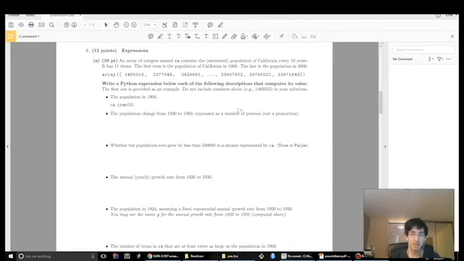All right, so this first question is on Python expressions, and it wants you to write a Python expression below each of the following descriptions that computes its value. We have this array of integers called CA. It has the population of California every 10 years, which means that the first item, index 0, has the population of 1900. The second item, which is index 1, has the population of 1910, and so on until we get to the very last item. Do notice that the indices line up with the decades that they represent. So this is index 0, which means it's 1900. Index 1 is 1910, index 2 is 1920, etc. Keep that in mind when you're answering these questions because you'll want to know that you're grabbing the right year.